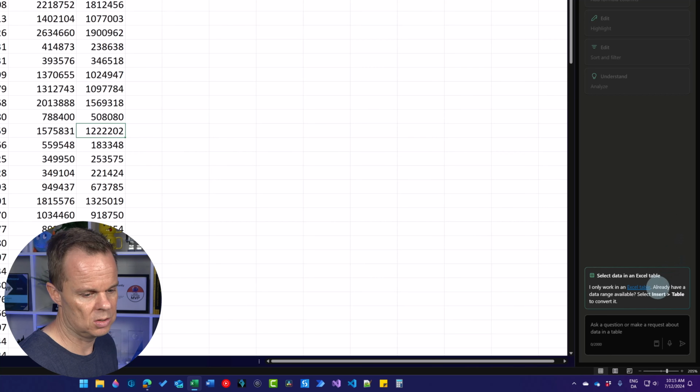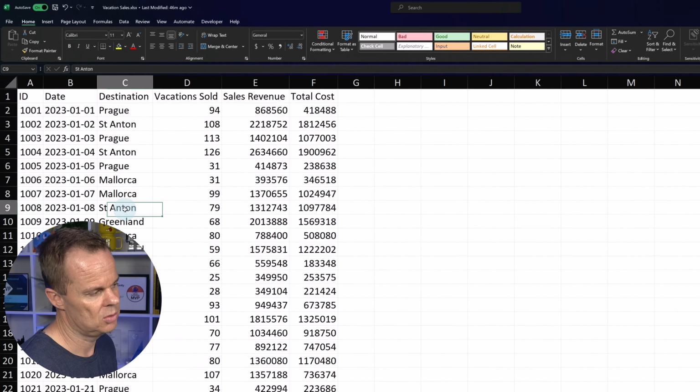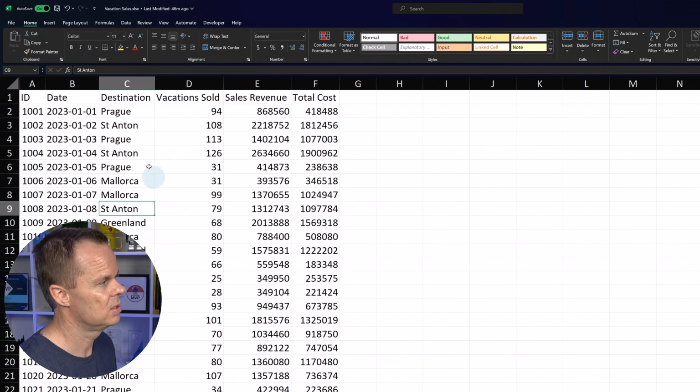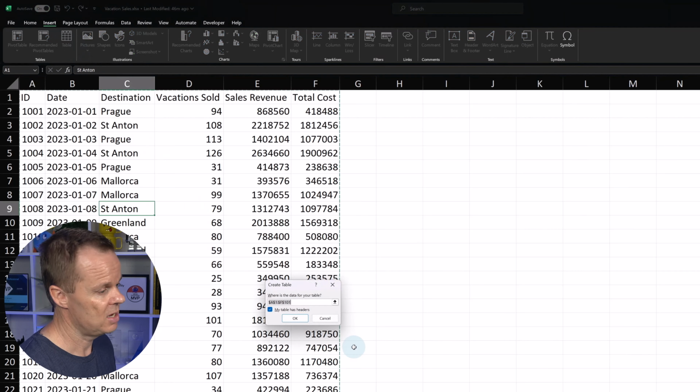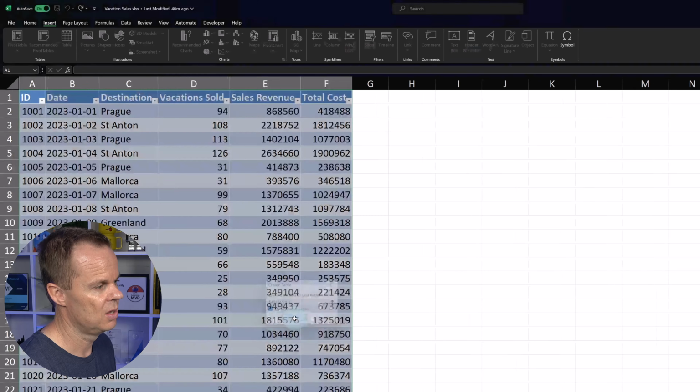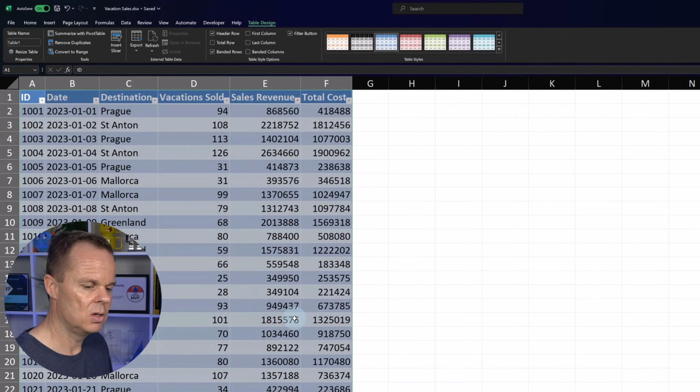What we will do is just to say select insert table. So I go up here, I need to click somewhere in my data range. Then I go to insert, I click table. It asks me, is this the data in your table? And my table has headers. It does, because we have ID, date, destination, vacation sold. I just click OK, and then we convert it to a table.